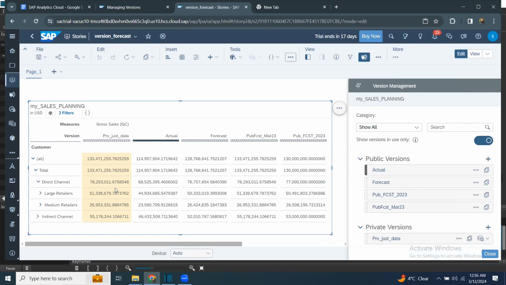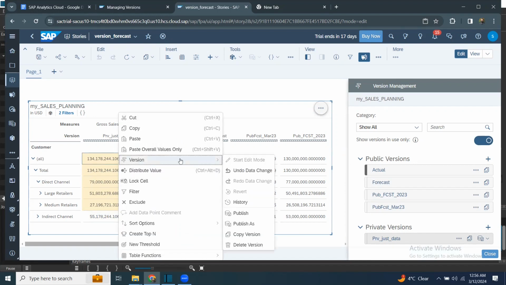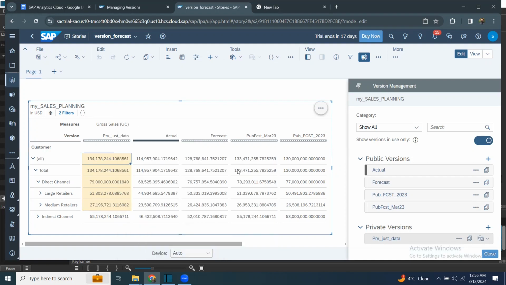I'm going to modify the direct channel value to simply say 79 million. I'm going to put that in, and it gets updated. If I wanted to undo this change, I can choose this version column and then go to the version and say undo data change. Then it reverts the previous value update and gets back to the previous numbers. You can see that the 79 million has been changed back to 78.